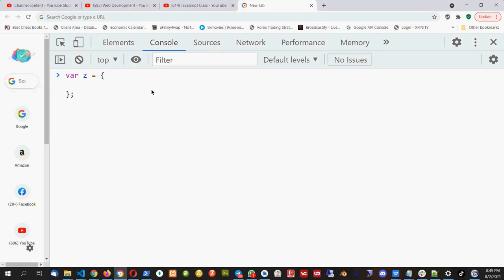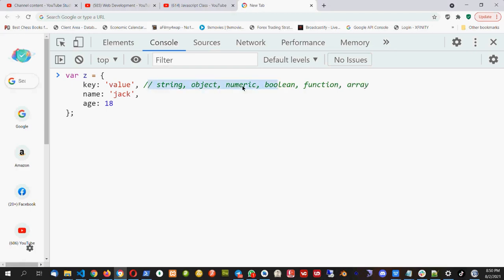So this is the object. Object means it has the key value pair. I can create a key, and then I can give the value, and value can be anything. Then if I want to create another key, for example, I can create a key name, and I will give Jack. I can create a key age, I will give the value. So when I create the object, it is in the format of key and value, and the value can be of any type. It can be string, it can be another object, it can be numeric, it can be boolean, it can be function, it can be array, anything. So value can be anything, and we create a key value pair.